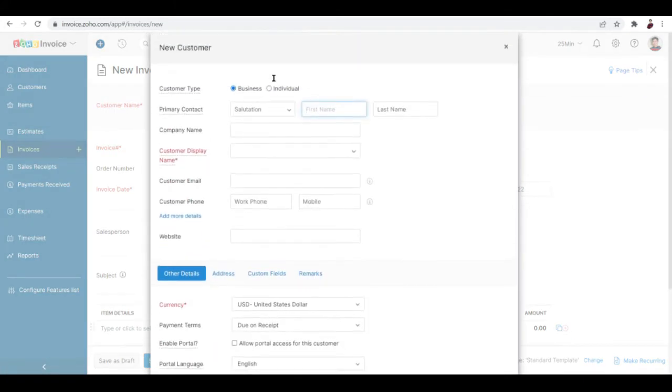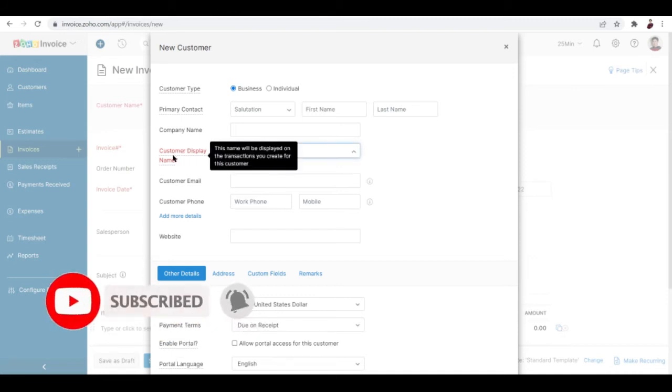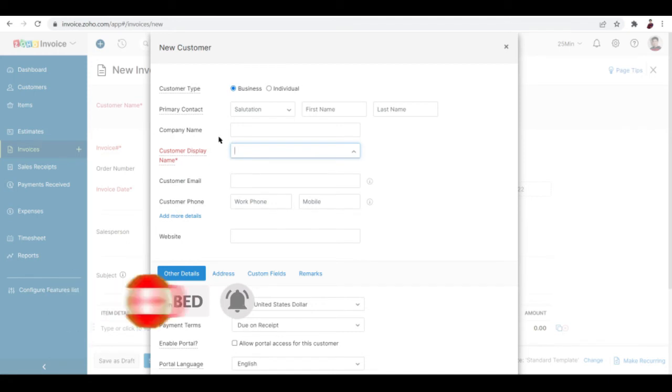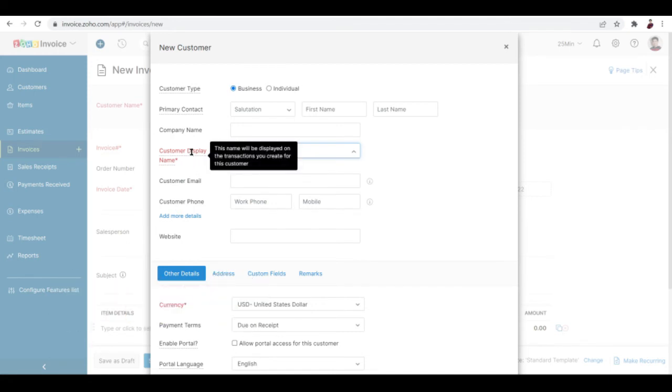And then you can put your customer's information, such as the customer type. Is it a business entity or an individual? The primary contact right here. Salutation is essentially the name of the person that you're going to contact in that business entity. So input it here, the company name. If it's for a business, for an individual, it basically is the same. Nothing changed. So customer display name, this one is required, and this will be the name that will show up on the transactions you create for this customer.